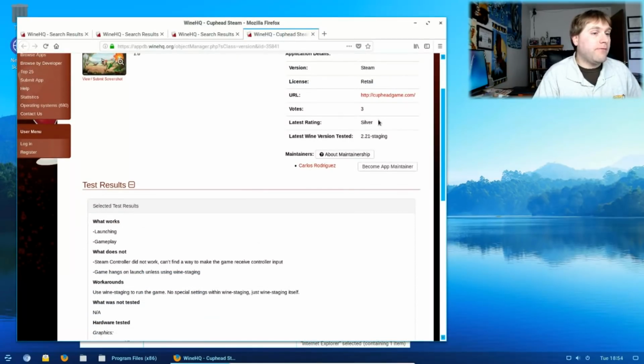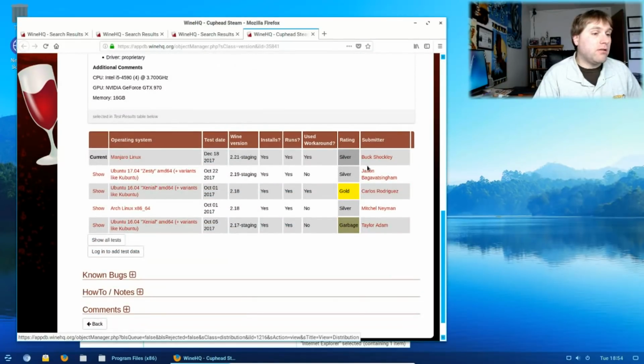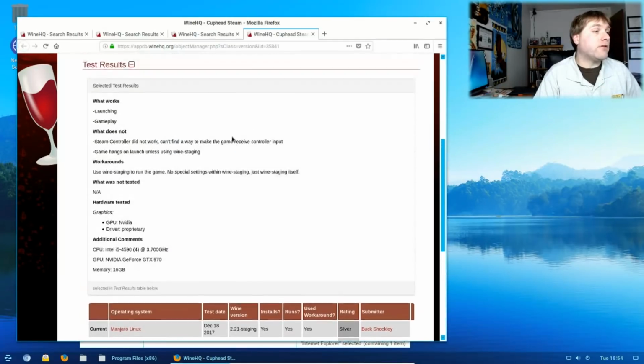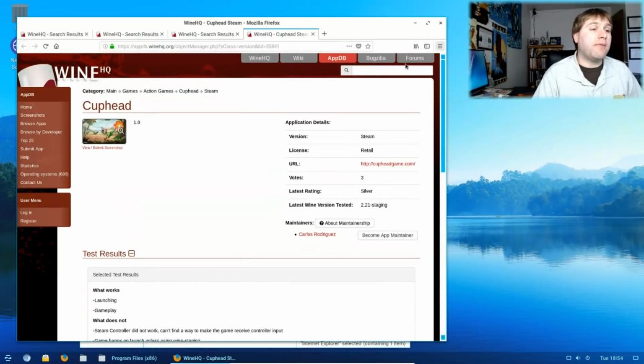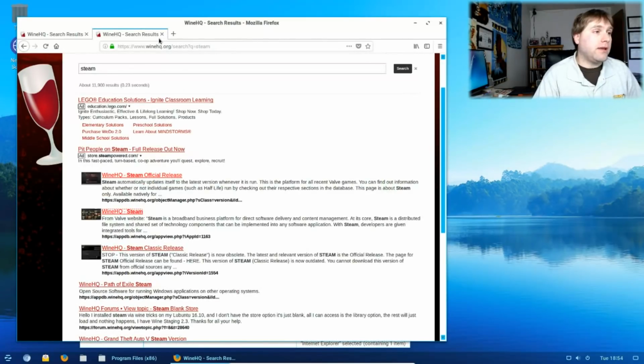Cuphead Steam version says silver. So if you are wanting to play Cuphead, let's see. Manjaro Linux, this guy says silver. Ubuntu 17.04 says silver. This guy's running Ubuntu 16.04, he says it's gold. Arch Linux says it's silver. Ubuntu 16, and these are older Wine versions, garbage. I'm not seeing anything from the latest Wine versions. So this is where you just want to look up the applications you want to run. That is where you want to go to look into this.